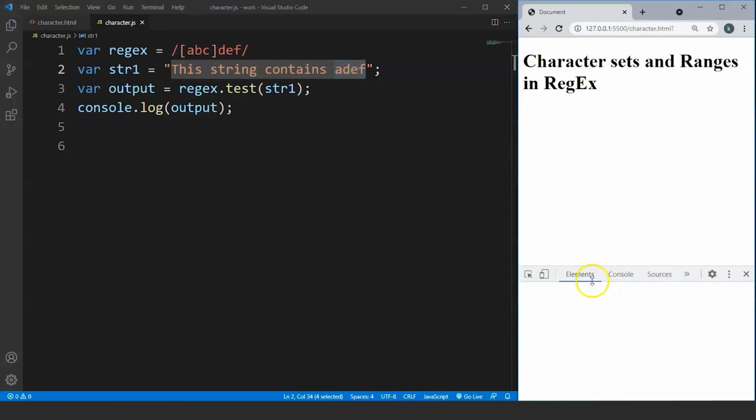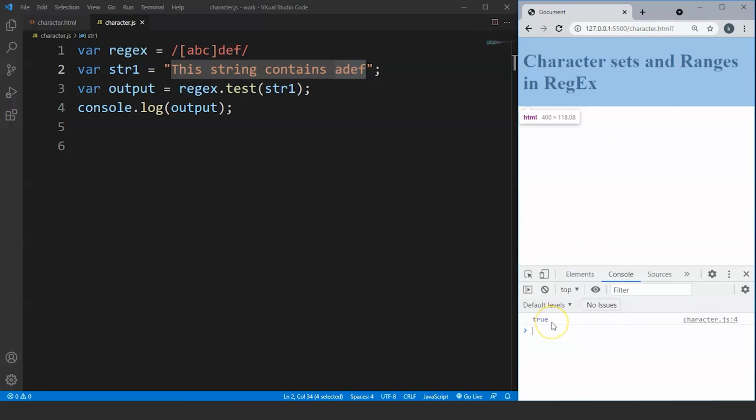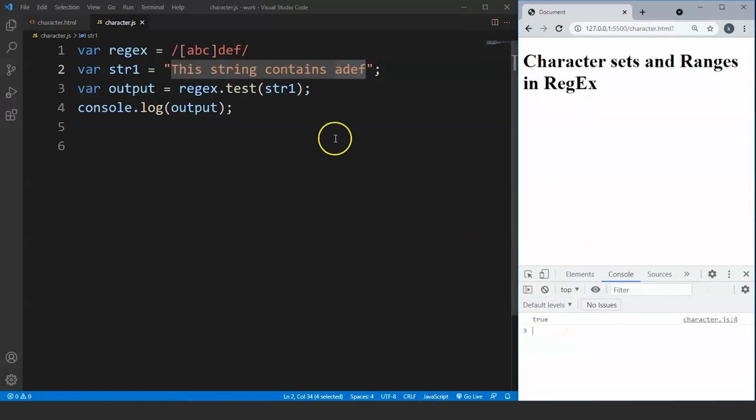So we'll go to our console. And here you can see the output says true because we have ADEF only. Now, if we write here anything else, like if we replace this A with the character R, save it, and you can see the output is false because R is not present inside this character set.